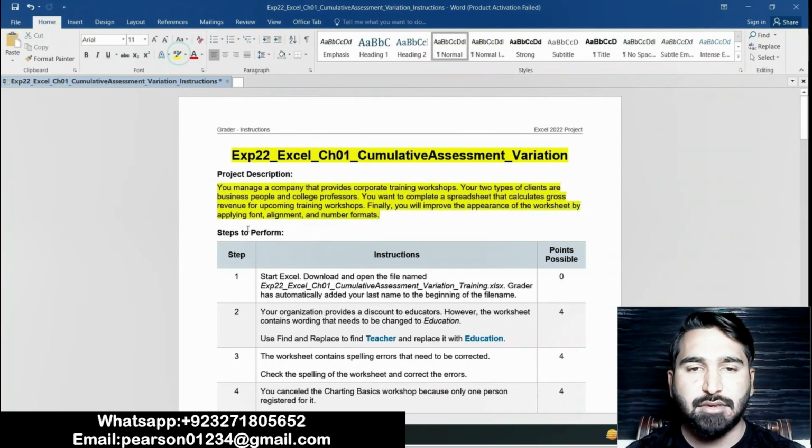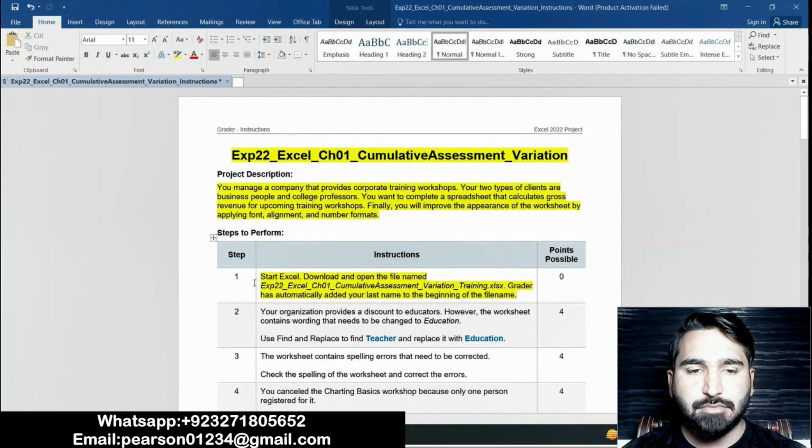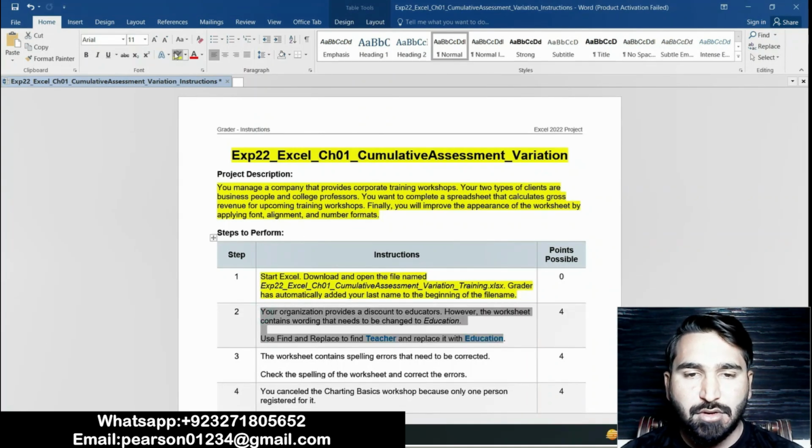Now moving on to step 1: start Excel, download and open the file. Basically, in this question we will have to download the Excel workbook from the Pearson IT Lab dashboard. I have already downloaded this Excel workbook from the Pearson IT Lab dashboard. You can download it easily. Now moving on to step 2.